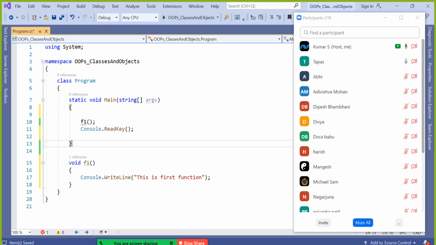No, wrong. Anybody else? Static is playing the role, but my question is why? Anybody knows? I will explain, but still I want to know. Yeah, Shweta. No, that is wrong. Static constant is not equal. Anybody else?